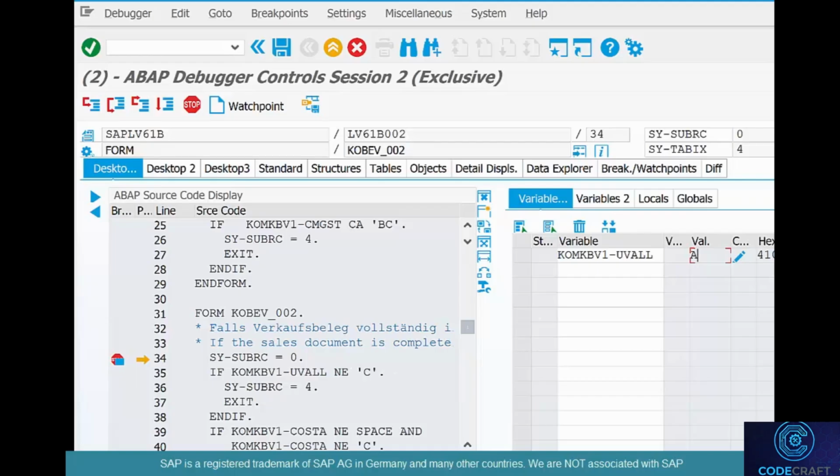And if the value is not equal to C, the system is going to exit. But what do we want to do? We want to trick the program. We want to change this value temporarily and say, hey, you know what? Everything is good. Don't quit the program. And in order for us to do that, we have to change the value to C. How do you do that? Very simple. Click on the pencil button.